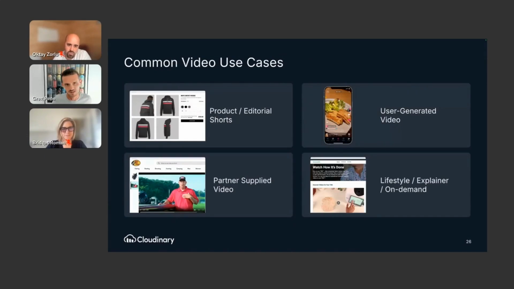Very common use cases we see with our customers, where video would shine, are product and editorial, what we call shorts. That's product video that you see on product detail pages and product list pages on e-commerce websites. Then there's user-generated video. Think of a marketplace where you can upload a video that you took yourself of a product, and you need all the infrastructure to upload, manage, moderate, transform, display, and optimize this type of video. In the same way, if it's partner-supplied video, you need a specific infrastructure to manage all of that.